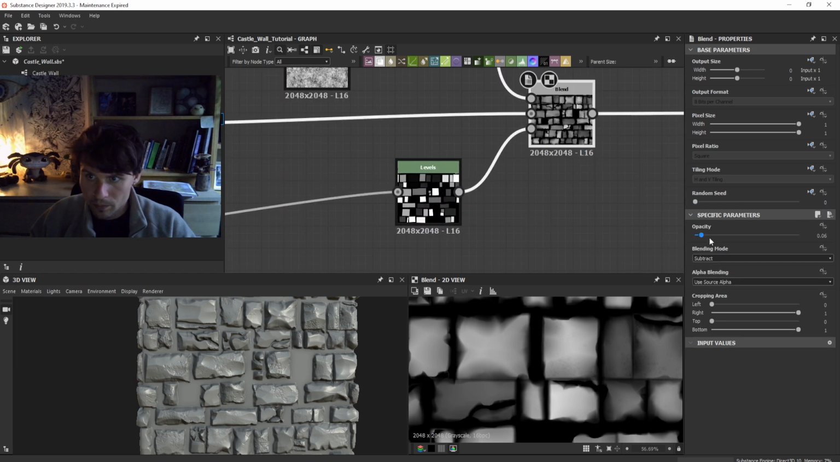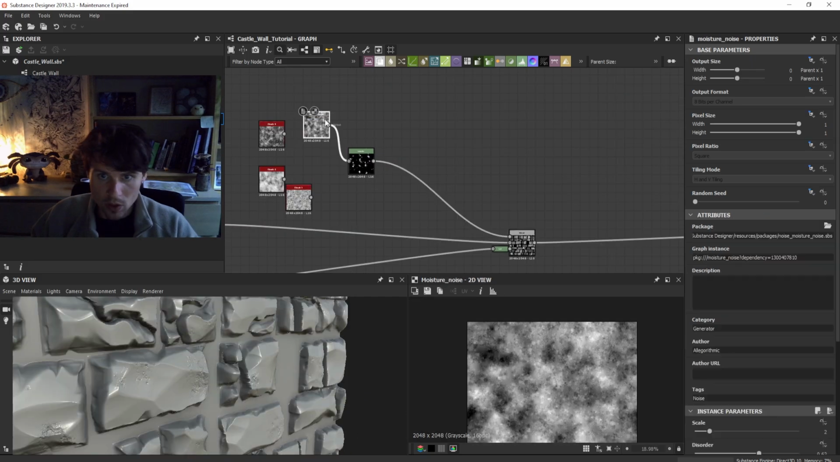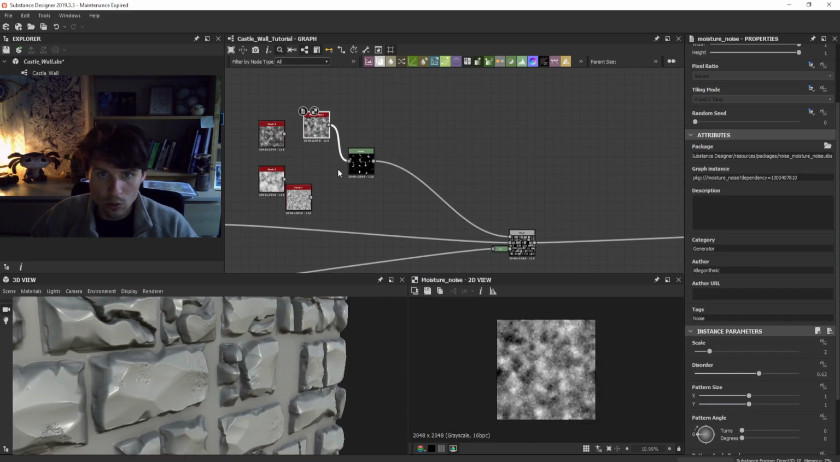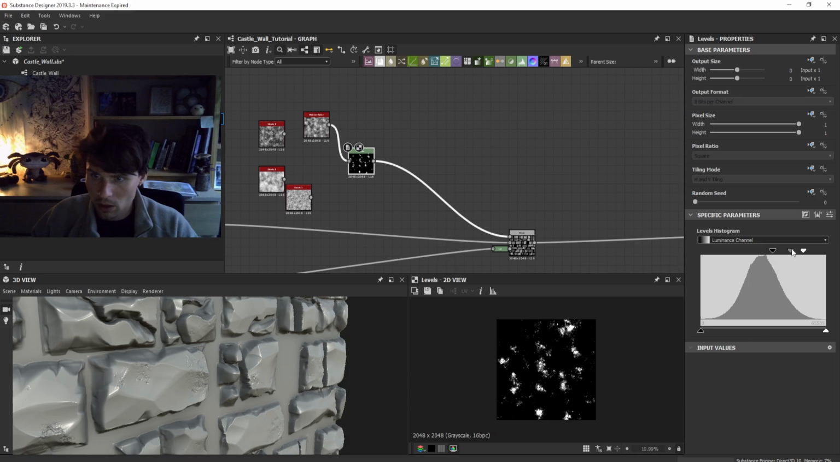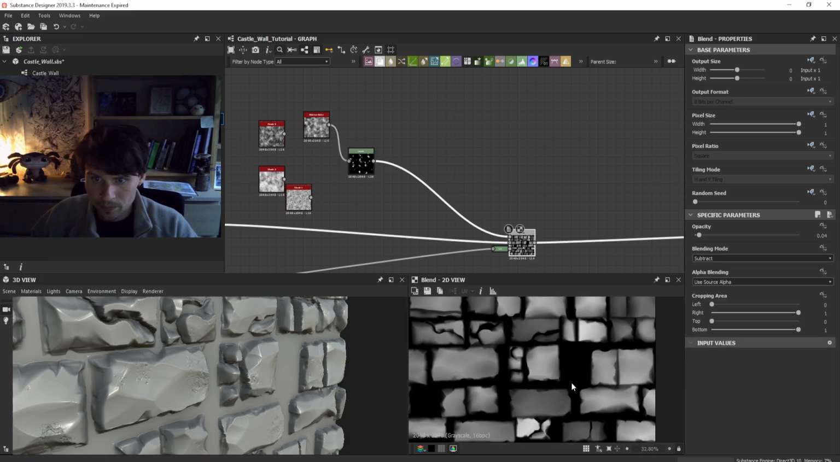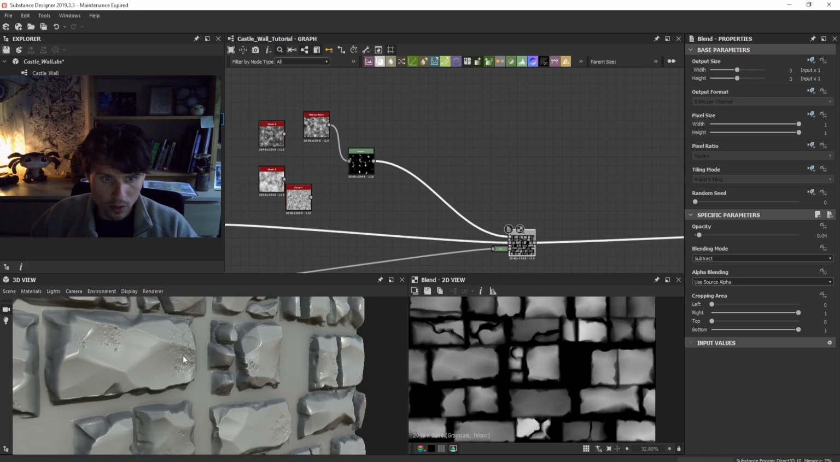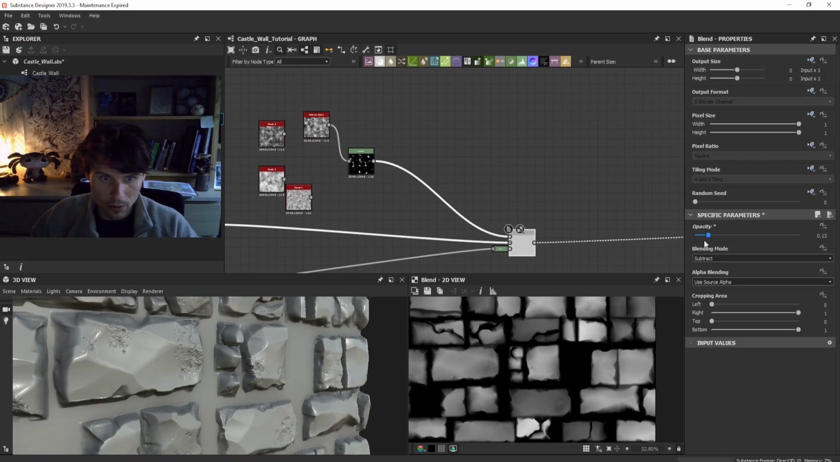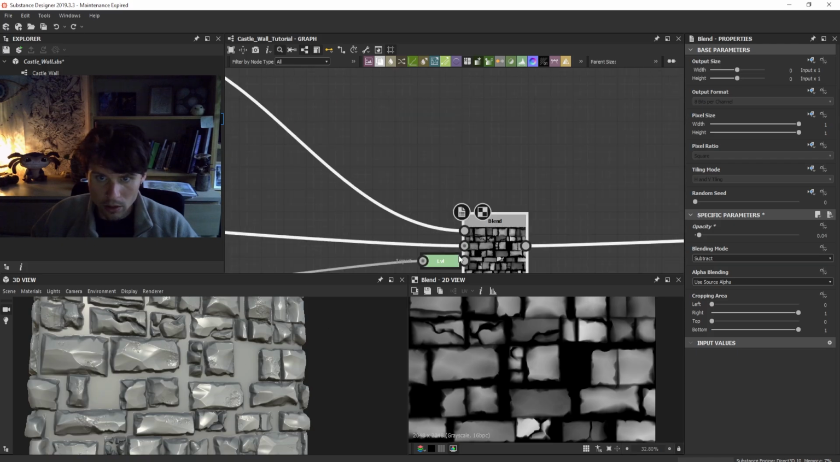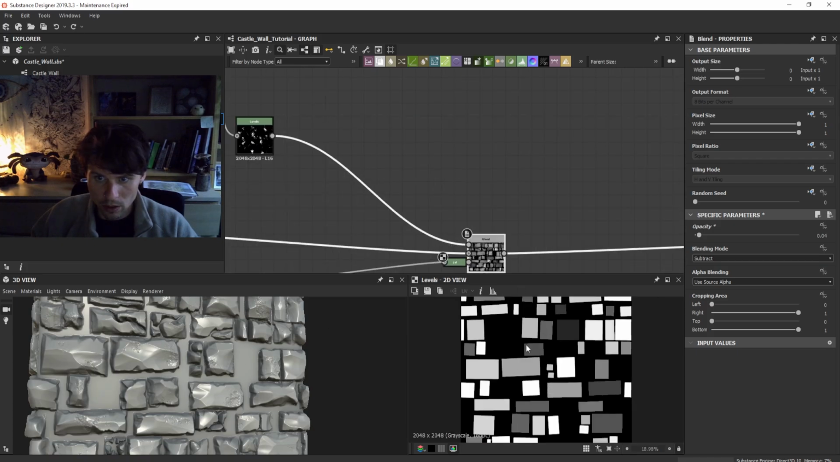Okay, so we added a moisture noise, scaled it to 2, added some levels like so, added a blend, and just subtly dial it in, right? I don't want to have too much. And we added a little mask.